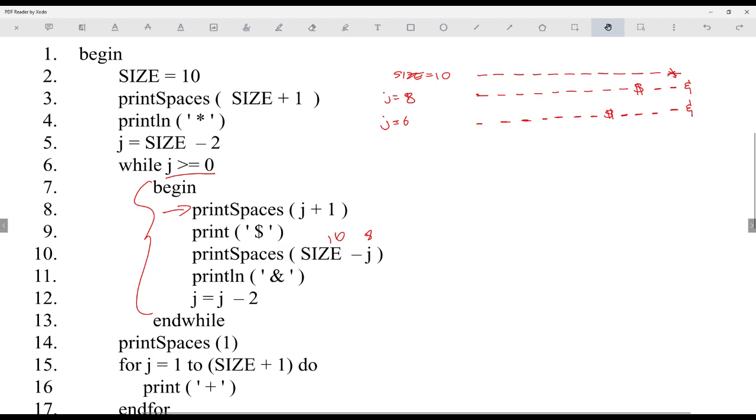And then j is equal to j minus 2, which will take j down to 4. So now that j is 4, I'm printing spaces j plus 1, which will be 5 spaces. 1, 2, 3, 4, 5 spaces. And on the 5th space I'm printing a $ sign, and then I have to print spaces size minus j, that's 10 minus 4, which is 6. 1, 2, 3, 4, 5, 6. I put the 6 in, and then I put the and sign. J is equal to j minus 2. J is equal to 2.